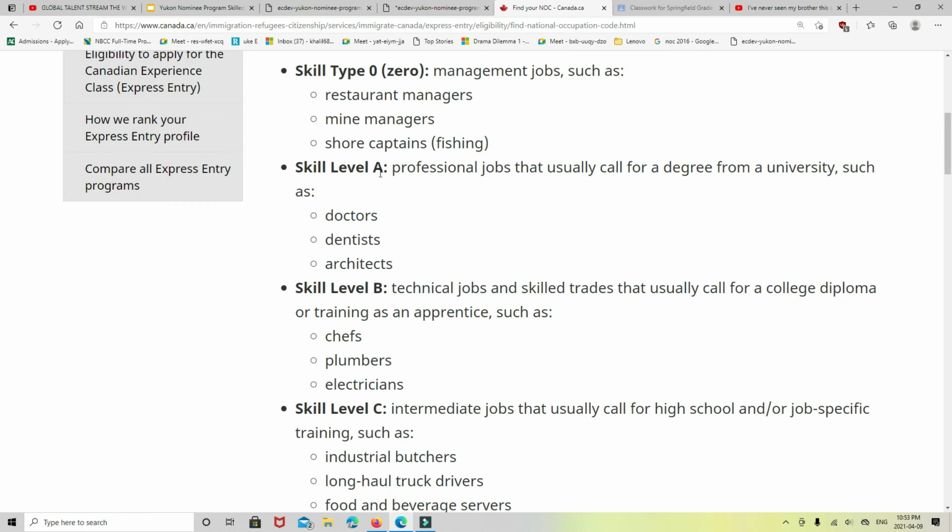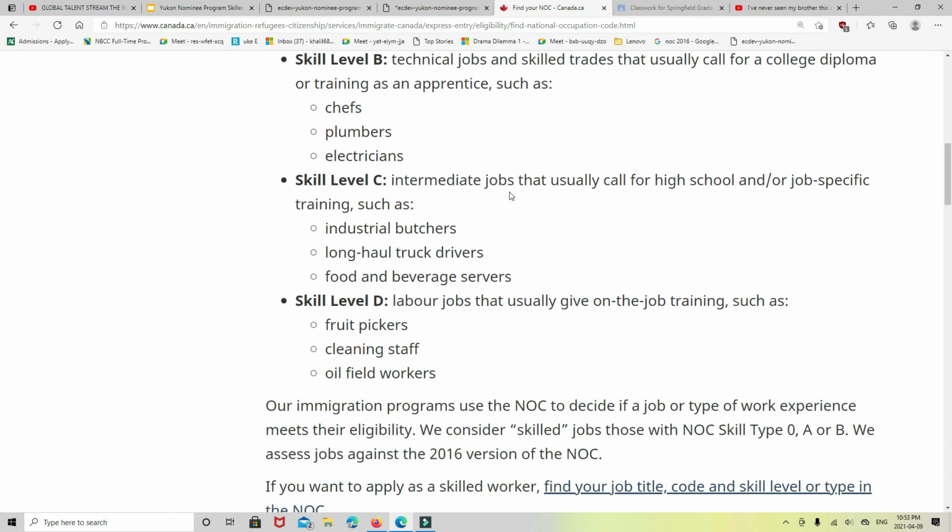Skill level A, what is level A? Professional jobs that usually call for a degree from a university, such as doctors, dentists, engineers, mechanical engineers, accountants. Skill level B is technical jobs like chefs, plumbers, electricians. Skill level C is like industrial butchers, long haul truck drivers, food and beverage servers. Skill level D is labor jobs like fruit pickers, cleaning staff, oil field workers. You can also apply for these jobs through jobbank.ca, and if employers offer you a full-time permanent job, then you are good to go.